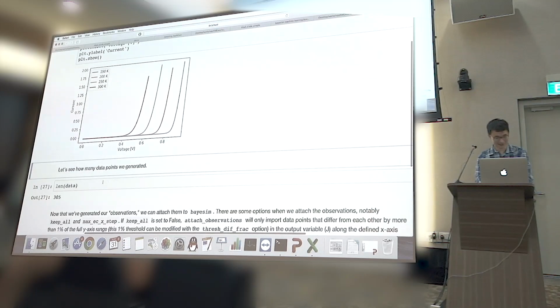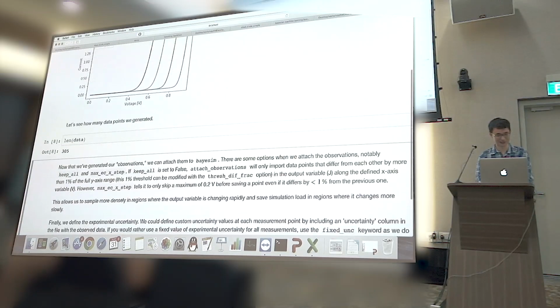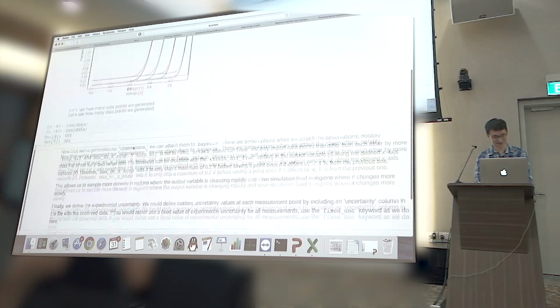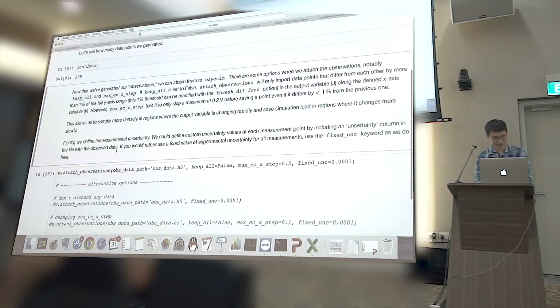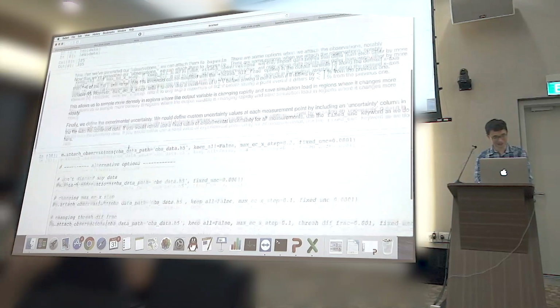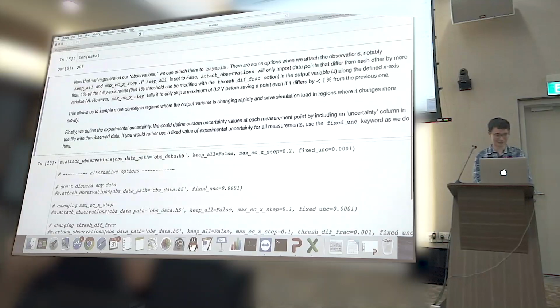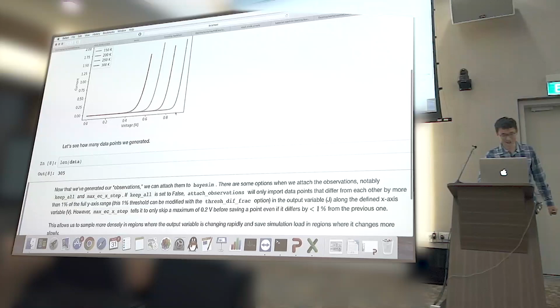Okay, we can see how many data points we generated. We can just use len of data. So that's a total of 305 data points. What this step does is essentially trying to reduce the number of data points you need to fit into the Bayes inference. So why do we need to do that? Let me explain this using this graph.